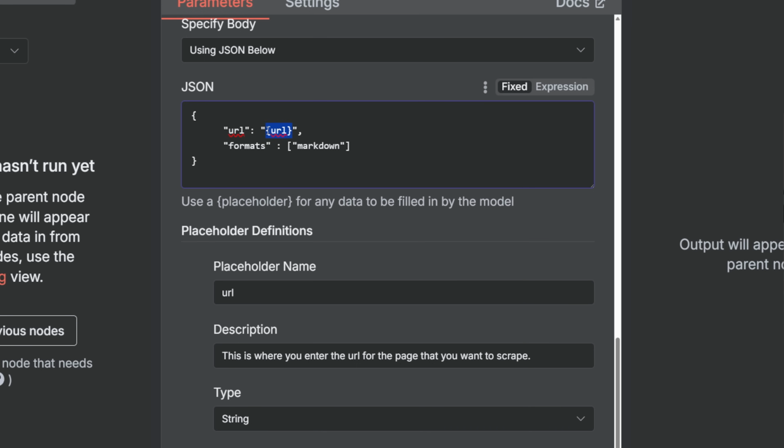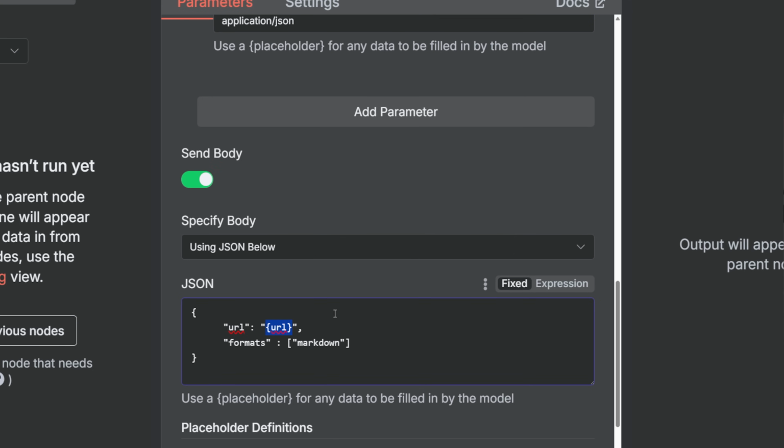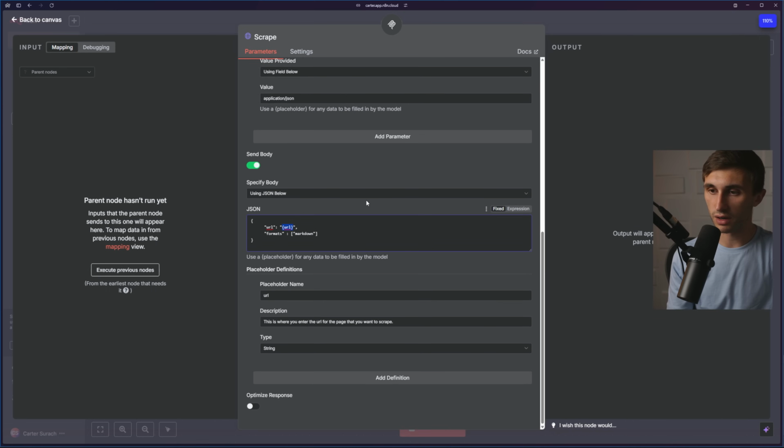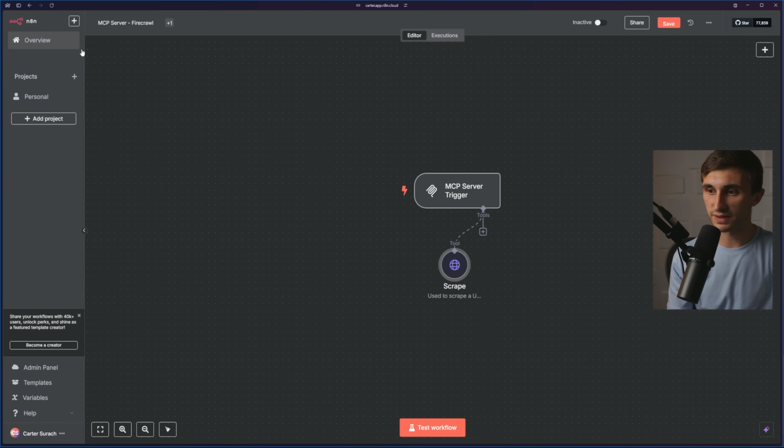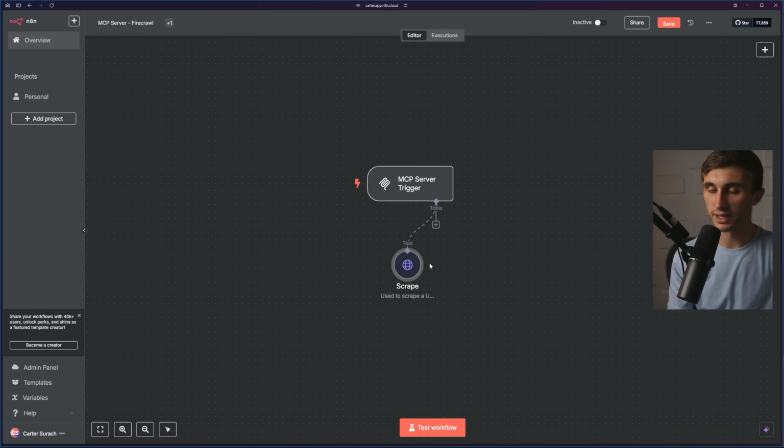So now it'll know that it needs to fill that out because we have a placeholder definition set. Okay, perfect. Now our HTTP request for the scrape is pretty much ready to go. So if I go back to Canvas here, you're going to notice that now I have this single scrape tool here. It's defined, it has a name, everything is good to go.